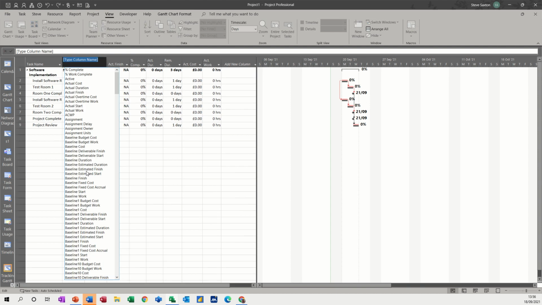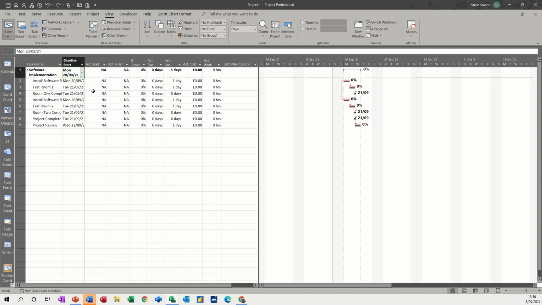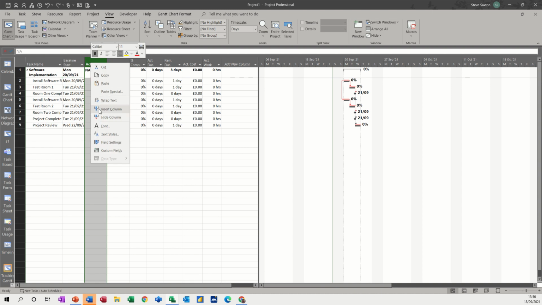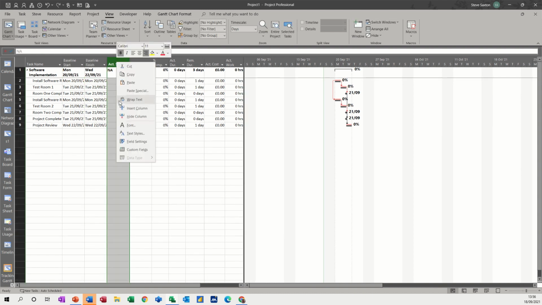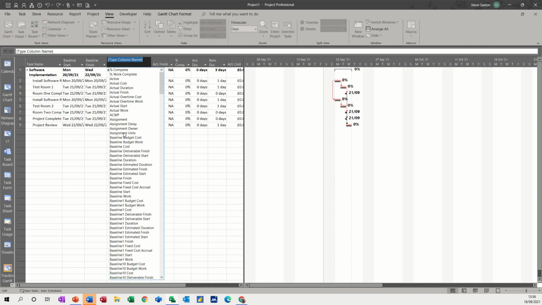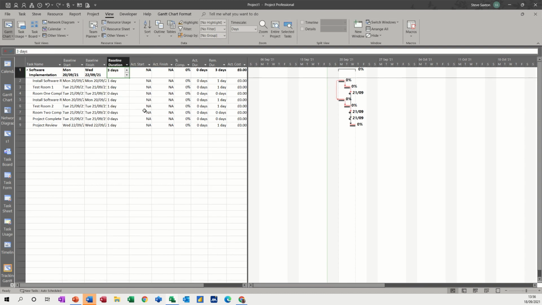I want baseline start, so I know what the planned start date was. I want baseline finish, and I want baseline duration. I always add these columns, baseline duration, so we know what we planned.